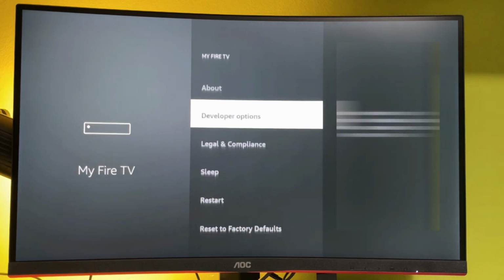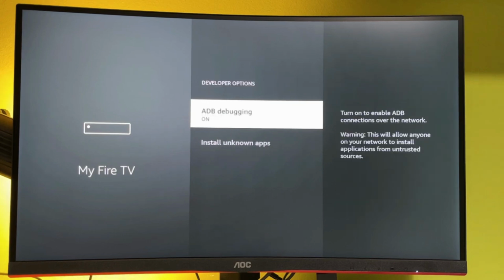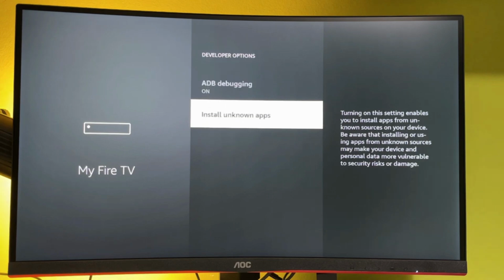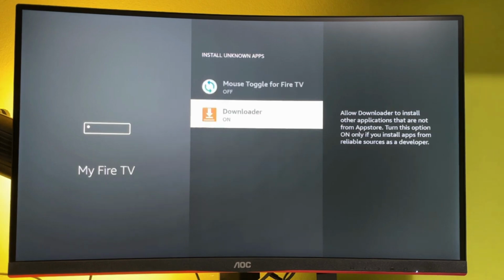And after that, go back, you see the developer options here. They will appear. So you need to turn on the ADB debugging stuff. Then we go to install unknown apps. And make sure that installing unknown apps is enabled for your downloader app. That's how we allow it to install other apps from the internet.